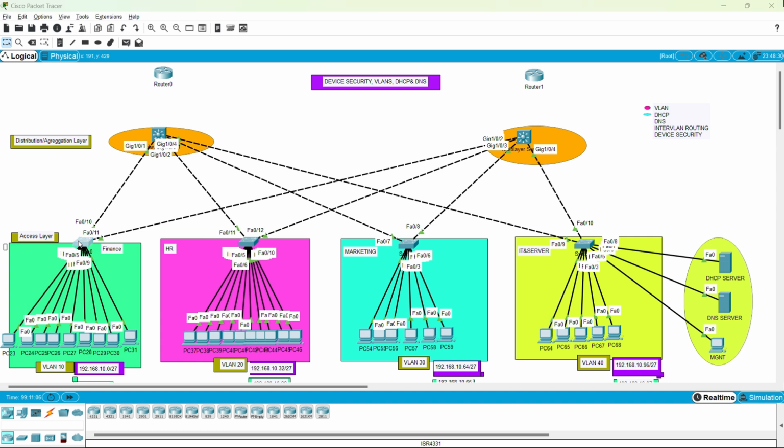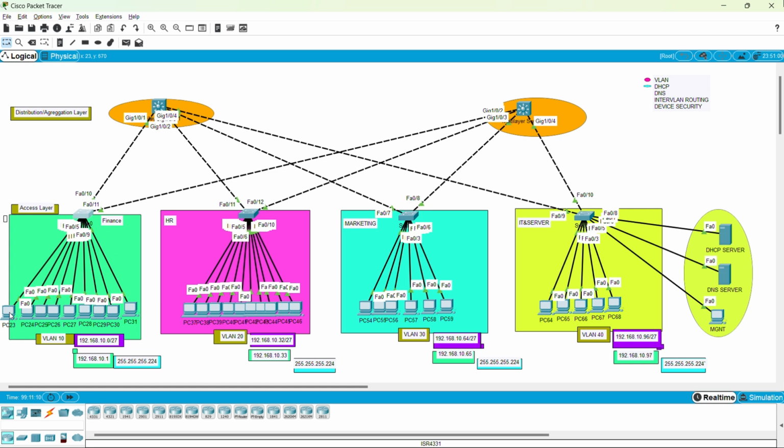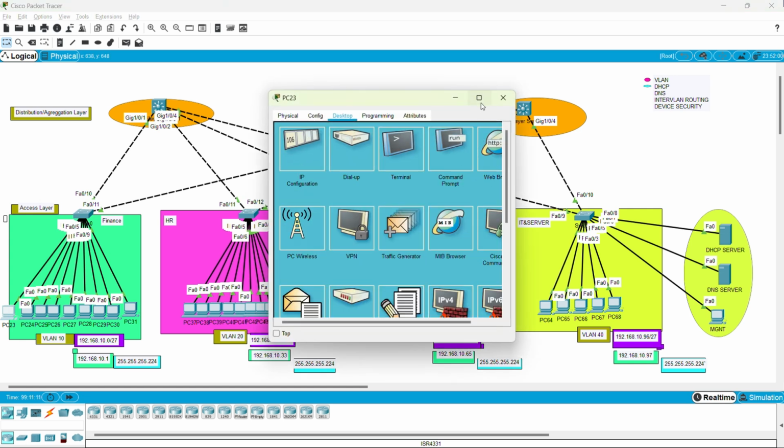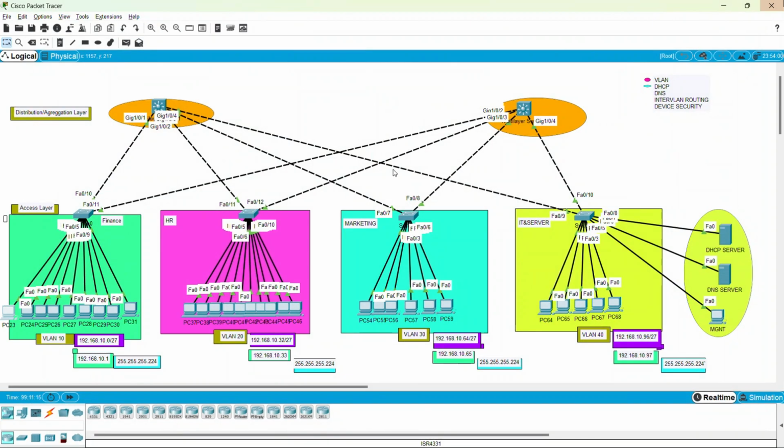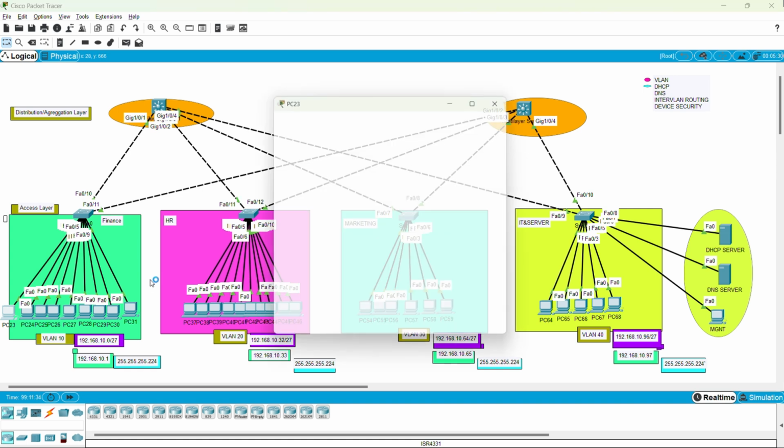If you still remember what was going on in this lab, whenever we were trying to ping from each domain, as you can see, we have different VLAN IDs here. We have VLAN 10, VLAN 20, VLAN 30, VLAN 40. Whenever we try to ping from this broadcast domain to this broadcast domain, we were getting a timeout.